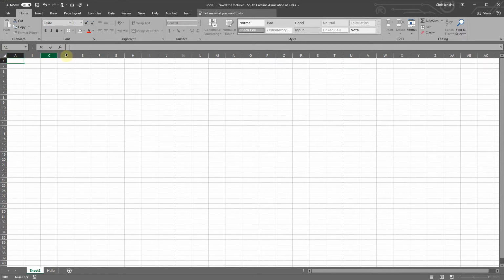Your column letters are across the top. Your rows are down the side. Your active cell would be where these intersect. Here is that little green handle that we talk about, and we can click that and we can grab. This is good for copying data or formatting data.